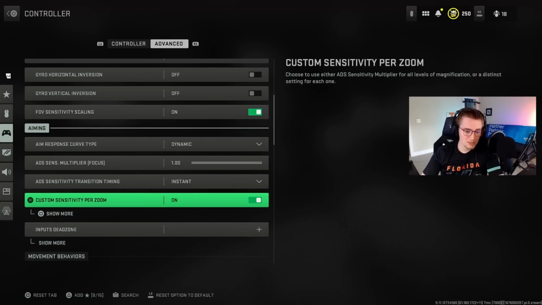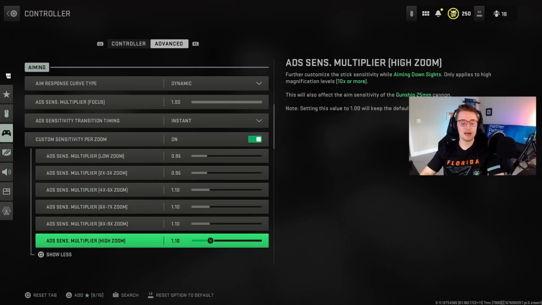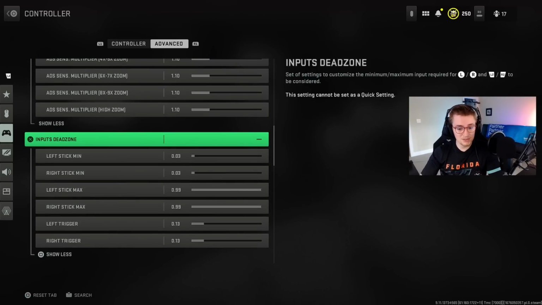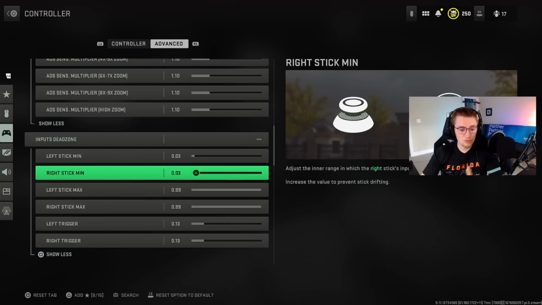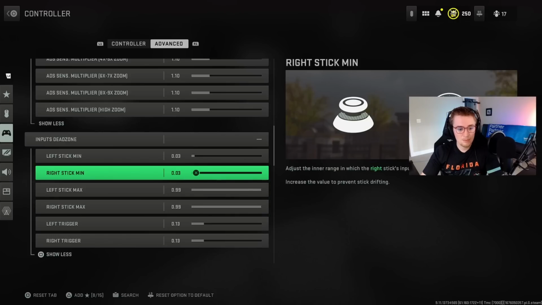Here's where I changed my custom sensitivity per zoom. What feels best for me is scaling down the low zoom to 0.95. However, when we get to the high zoom, like snipers, I have it on 1.1, so those are a little bit snappy. A huge one for controller players is inputs dead zone. You want to make sure that your right stick min is as low as possible without getting stick drift. As for the remainder of these, they shouldn't be terribly important. The main one is your right stick min. Just make sure that's as low as you can have it without having any drift in game.